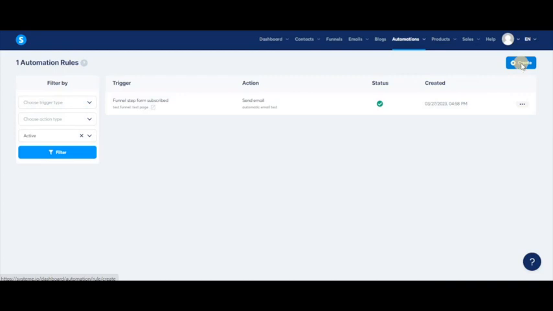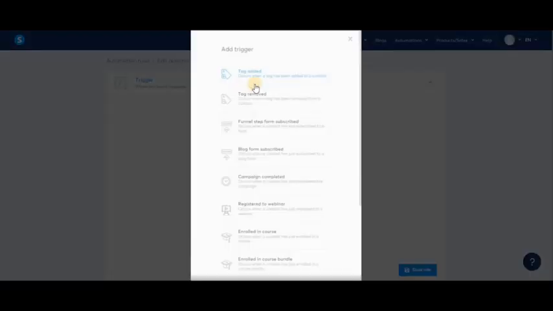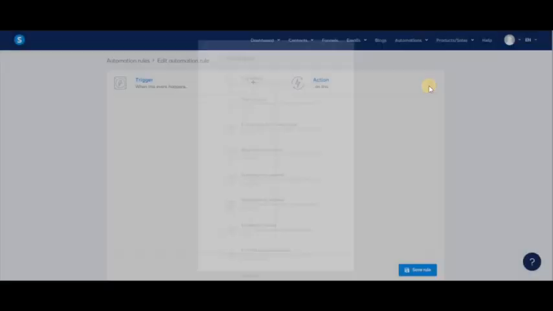Now let's see how to create roles in the main automations tab. It's really easy. You just click on create, then choose your trigger, and then choose the action. Triggers are really important when creating your automation because they are what needs to happen in order for the action to take place. So the first one we have here is tag added.